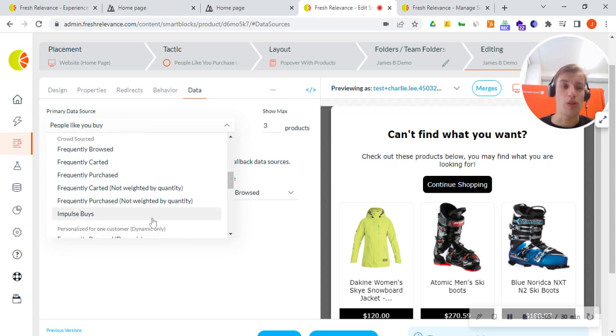We also have impulse buys as well. So these are products that require less consideration. They tend to be very quick to cart and purchase. And it's very useful to have this as a data source, as it can be used to promote some of the more supplemental products that you might sell. But it's also very useful for getting people converting for the first time on a low consideration product, which will act as a bit of a gateway product for you.